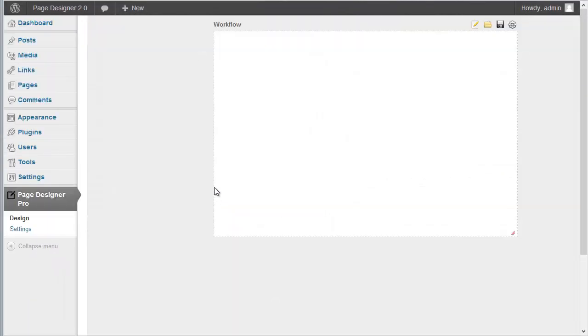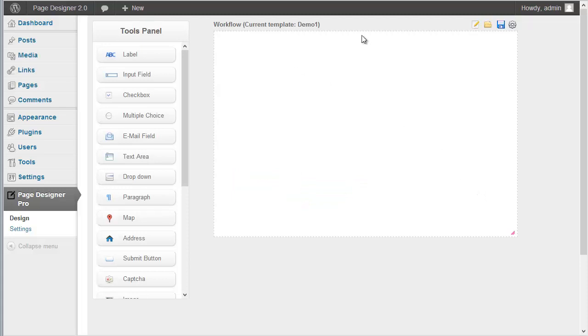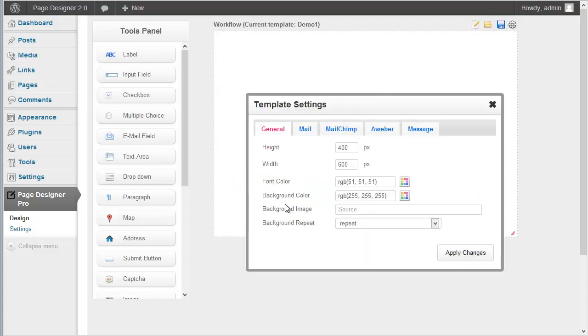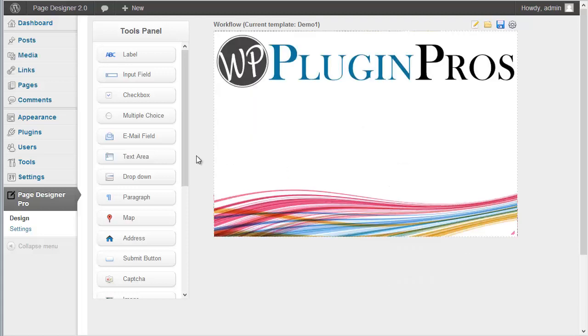We're going to go in here to Page Designer Pro. We're going to click on Design and then click on the New Template button. We'll give it a name, in this case Demo 1. Create that. And then we're going to add a background. I've already copied the URL from our site here. I'm going to just paste that in, click Apply, and you'll see that pops up there in the background.